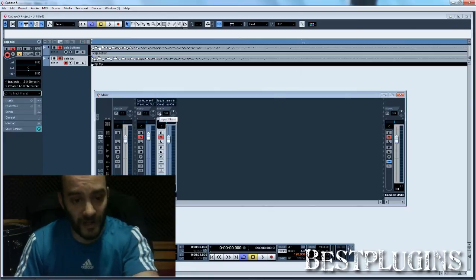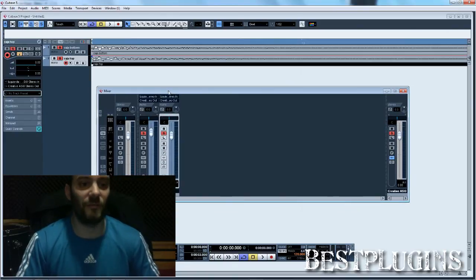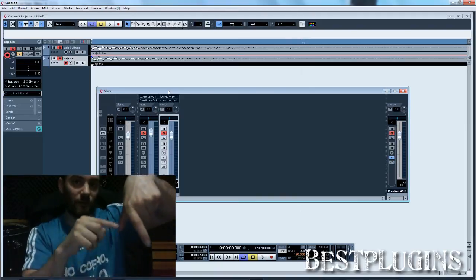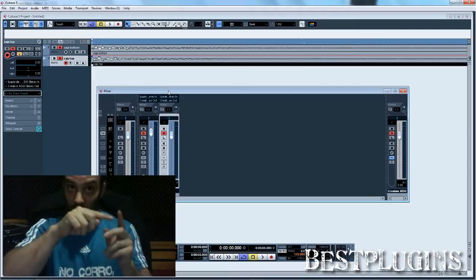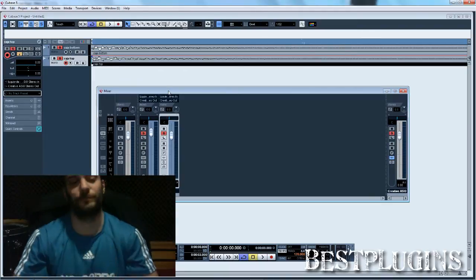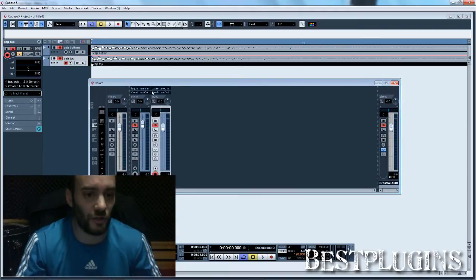And to avoid the phase cancellation, we have to use this button, the input phase, and it will make the peaks of the waveform become the valleys. You won't notice any difference in the sound, but the phase will be inverted. So now you will notice that when I invert the phase of one of the tracks, we will have more low frequencies in the snare.